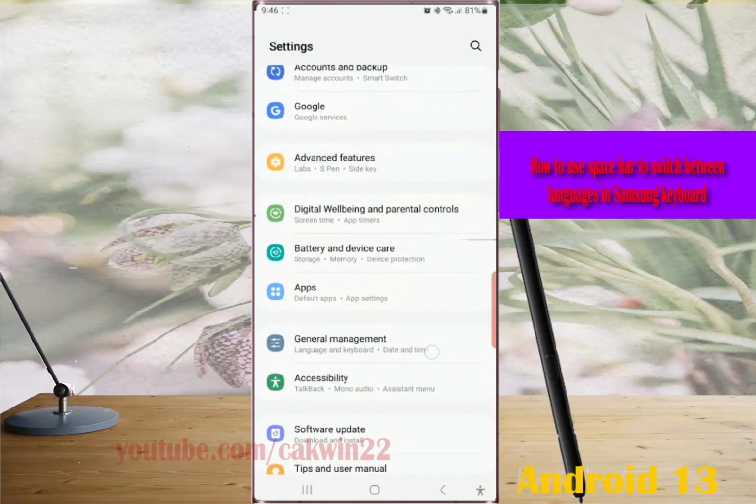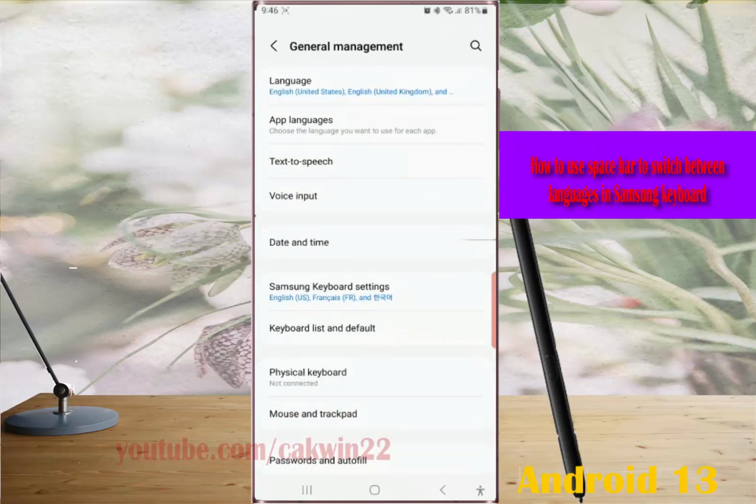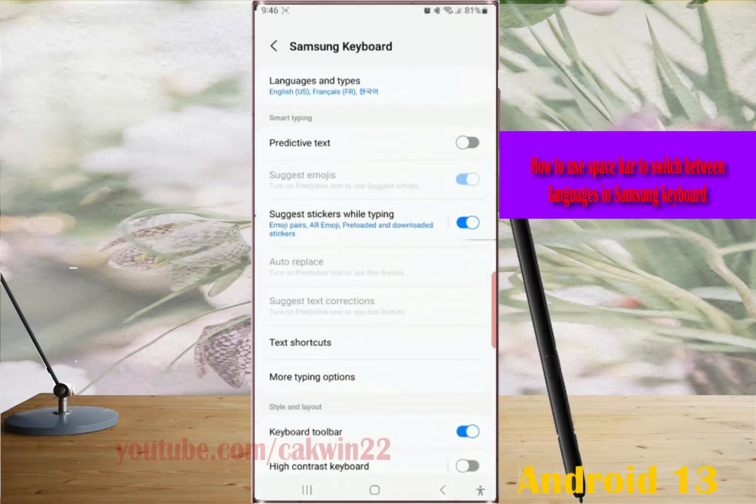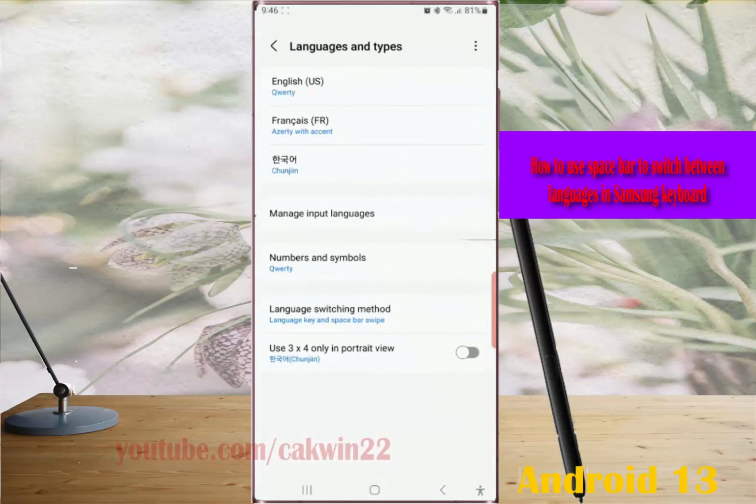Tap general management and then tap Samsung keyboard setting. Tap languages and types. Tap language switching method and then select spacebar swipe.